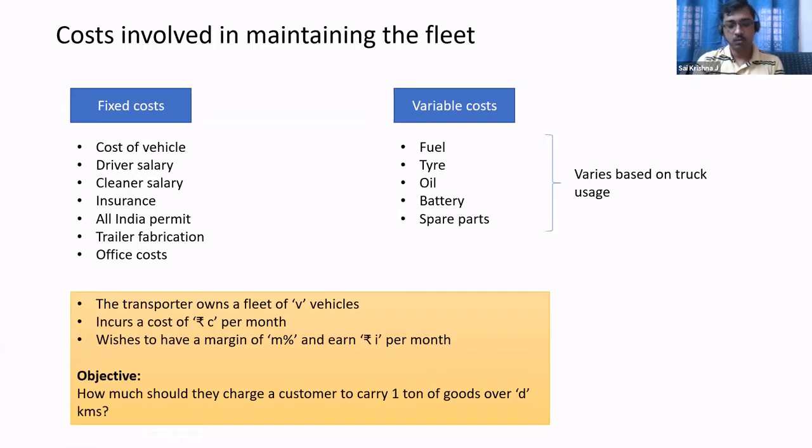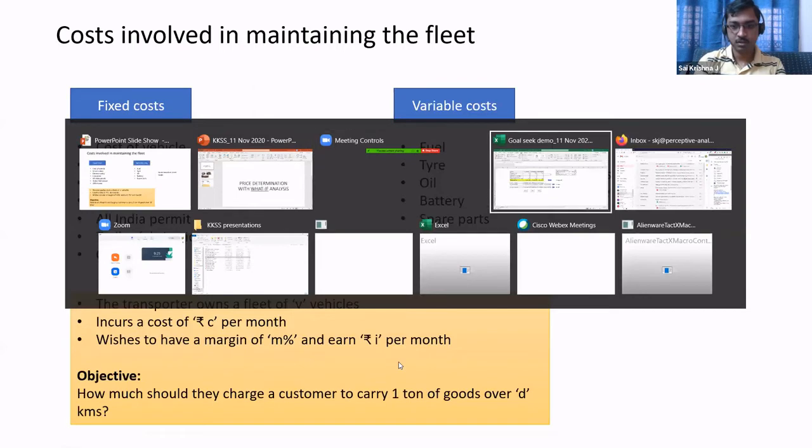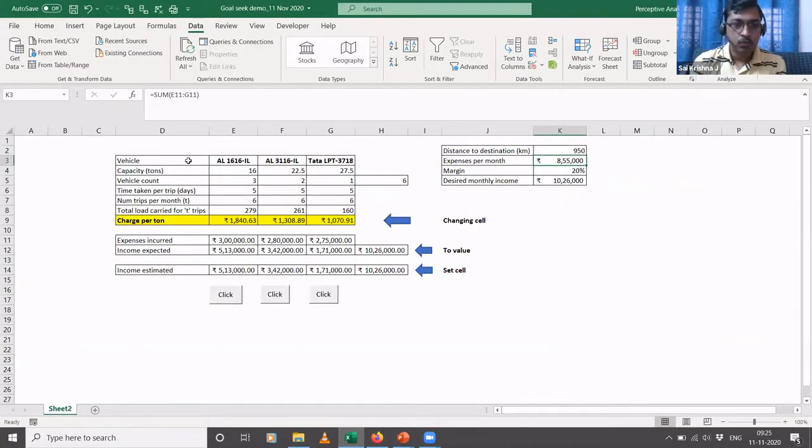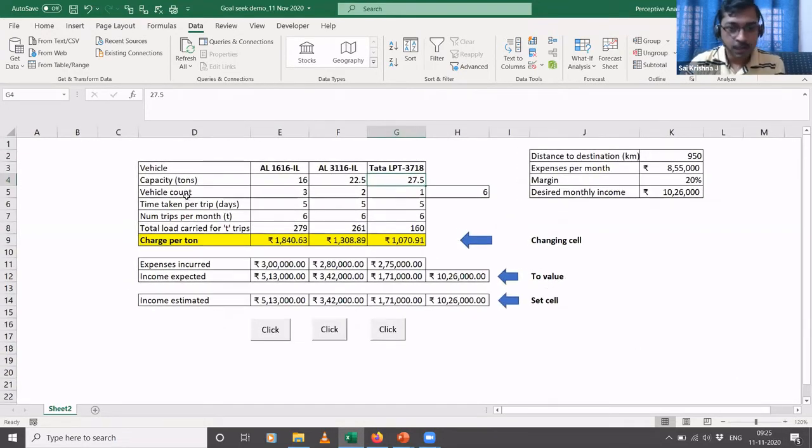So how do we solve this problem? I'll just show you an Excel sheet. Here I've put the vehicle names. There are 3 types of vehicles, and like I told you, each has a different capacity: 16 tons, 22.5 tons, and 27.5 tons. Let us say there are 3 vehicles of the first type, 2 vehicles of the second type, and 1 vehicle of the third type, which makes up a total of 6 vehicles.